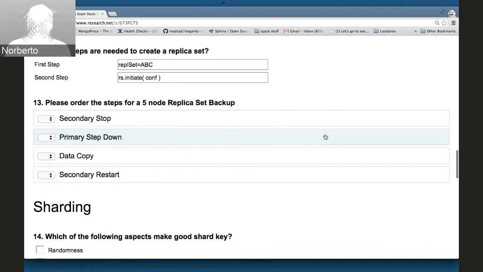So let's move forward. Question number 13. Please order the steps for a 5-node replica set backup. Well, here I put 5-node replica set backup, but it actually could be any replica set at all, no matter how many members it has. So first of all, for a correct, point-in-time and as recent as possible backup, what we need to do is a primary step down as the first instruction. Then we should probably stop the secondary or basically remove it from the set. Not truly necessary, but in general, you should go this way.